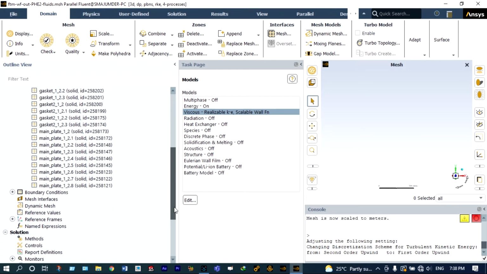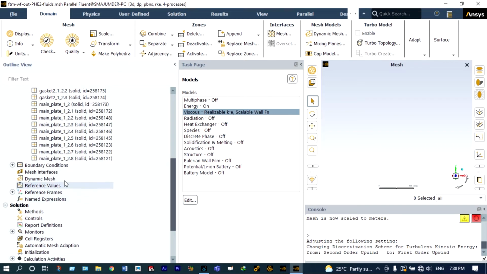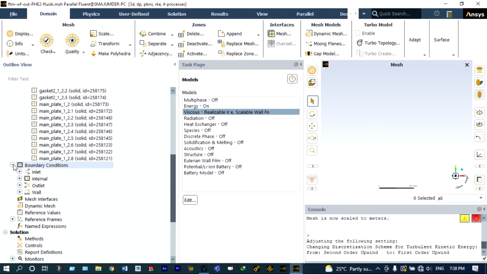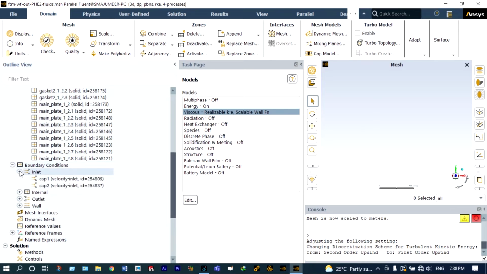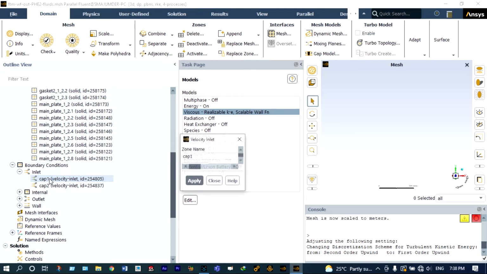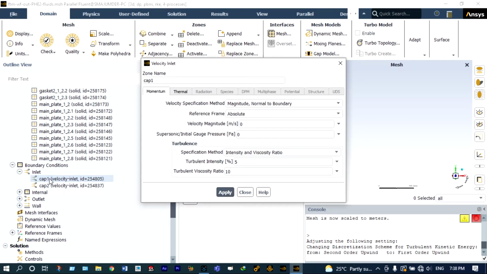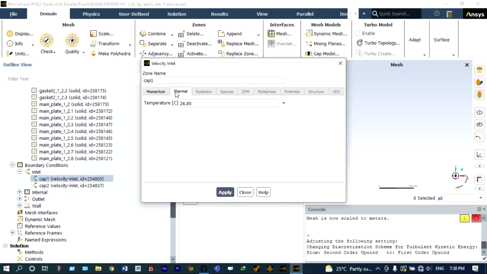Next to that, we need to see our boundary conditions. That is actual fluid at actual temperatures to be provided at these locations. Let us see inlet. It is having two inlets, cap 1 and cap 2. Cap 1 is the inlet of hot water and cap 2 is the inlet of cold water, right? Let us select cap 1. From cap 1, we will provide hot water at a very low velocity.